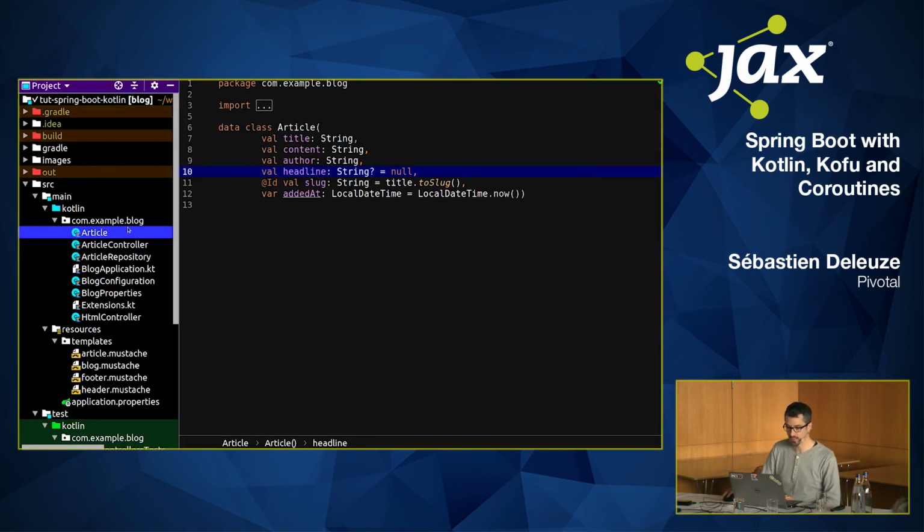So what we can see here is that our article is now a data class. Data is a keyword that will add equals and hashCode and make sure that this class only contains data. We are using immutable properties because here we don't have the constraint to use JPA, which forced us to use mutable data classes. So here we can use val, which is idiomatic in Kotlin.